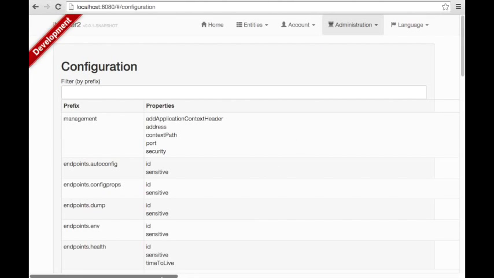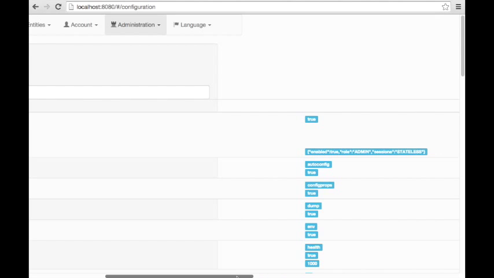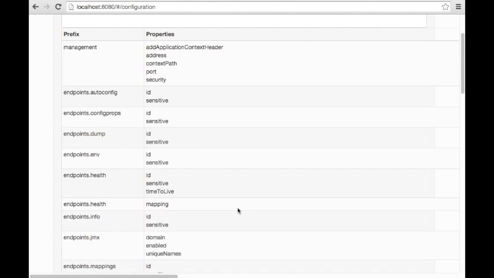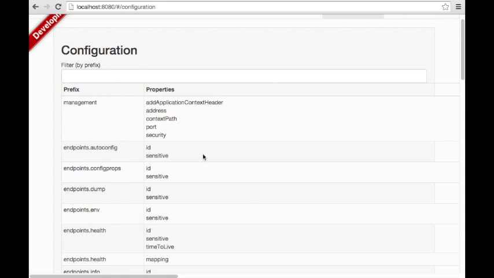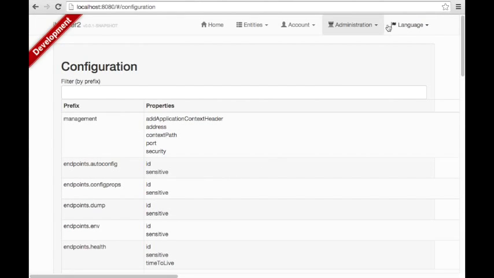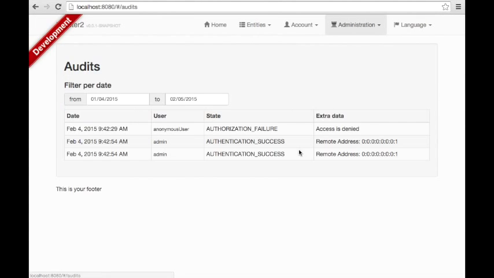Configuration, here you can change property values. And you can look up property values, filter them. Audits, so there's built-in auditing, an audit table. These are entries from the audit table, and you can filter these entries by date.